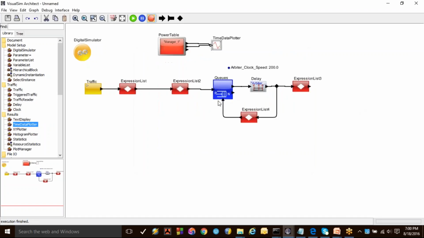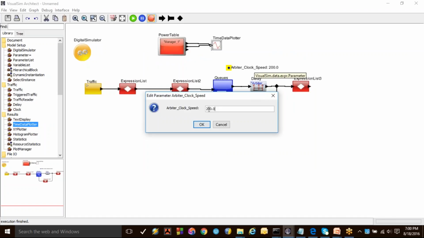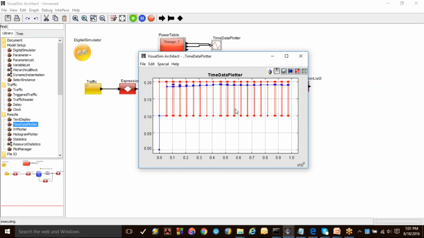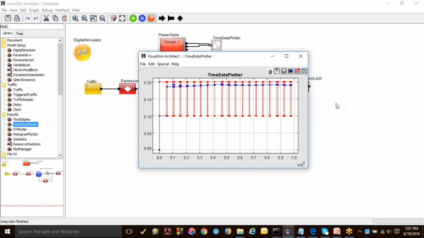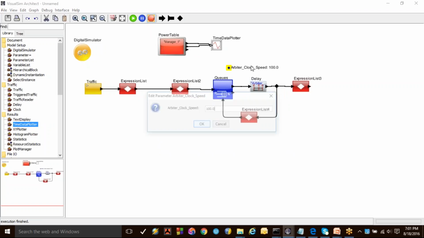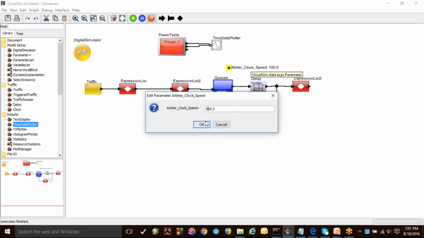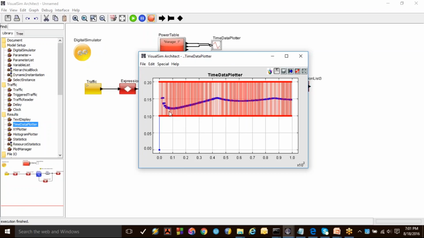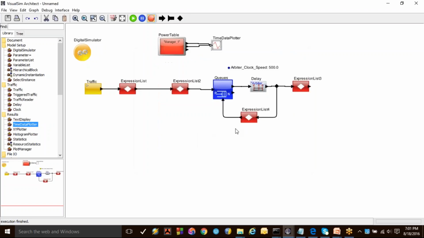So what I can do now in this very simple example is try to change my arbiter clock speed, which results in the total delay that is going to be taken by the arbiter itself. So I'm going to run this at 100 Mbps. You can see the power consumption has gone up. And if I run faster, you can see that power consumption has dropped. Okay. And this is how you can simply conduct the explorations.